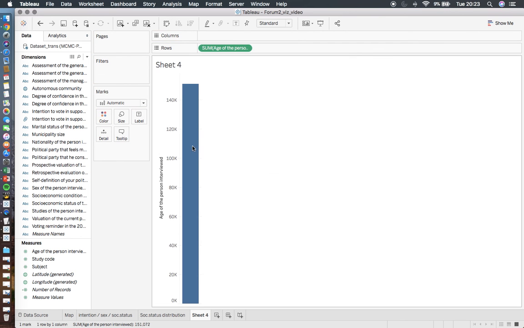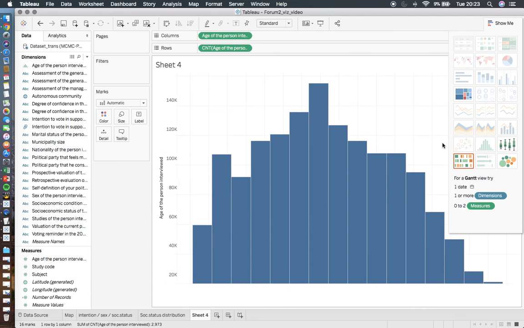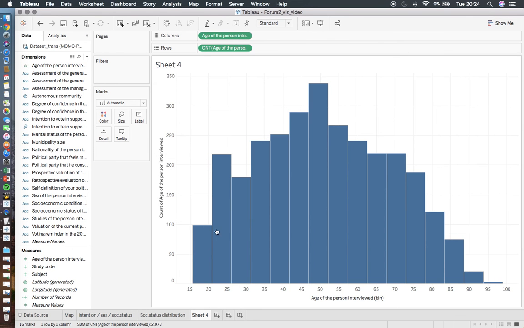So we can use this, but there is a type of visualization that is called histogram. Histogram, as it says here, creates a bin field. It can only be used with one measure. So it has to be one measure. And not all measures are available. It has to be a numerical one. So when we create this graph, it's processing. When we create this graph, we get what we call a real distribution, a histogram.